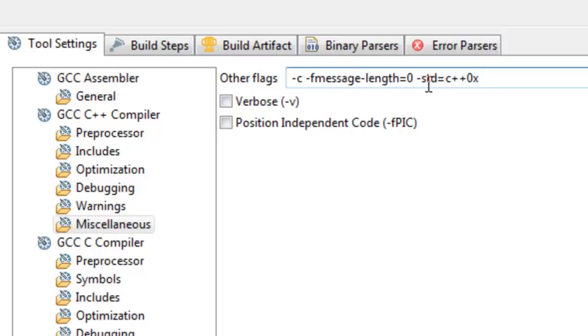So before C++11 was known as C++11, it was C++0x because they didn't know what year it was going to be released, and they just had the x there as kind of a placeholder. So that's the reason why that flag looks maybe a little bit funny.